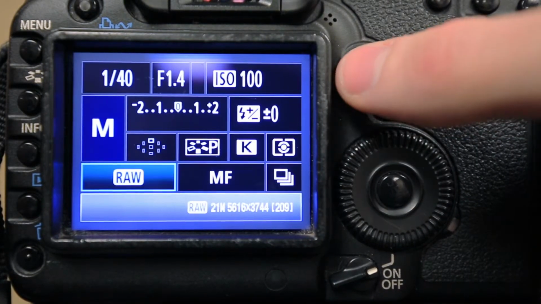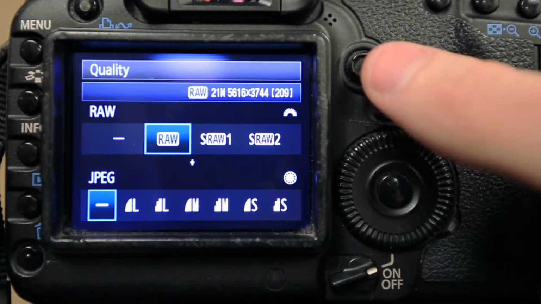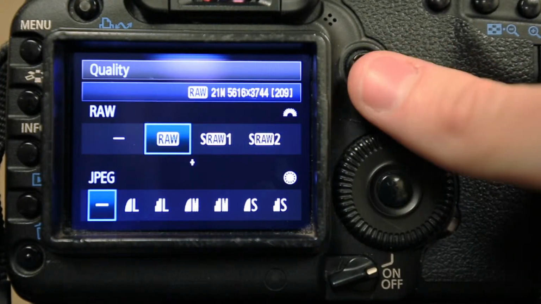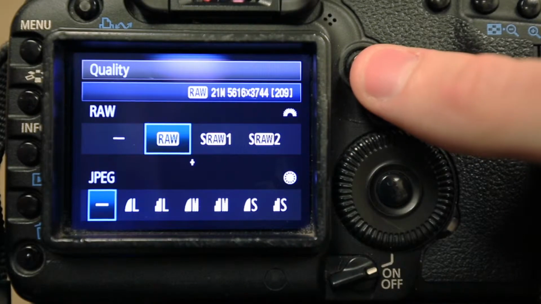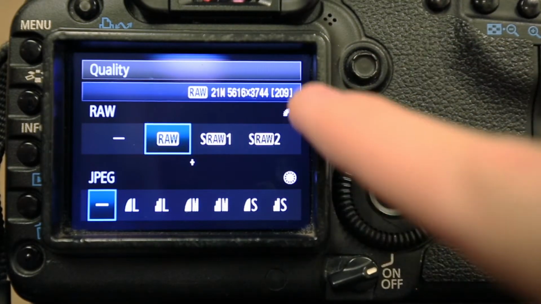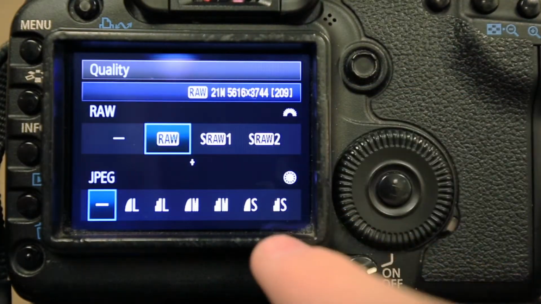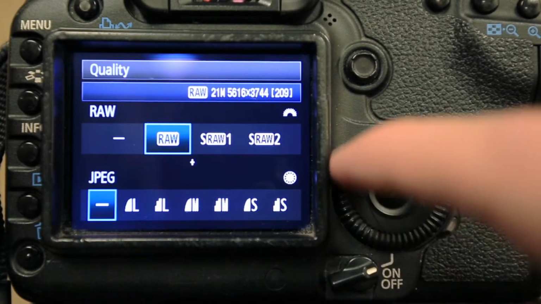We're looking for this little box right here. Yours might say JPEG, mine says RAW. This is where you get to pick your recording formats. Now, I have mine set to RAW, and you can see right here, that's talking about the little scroll wheel that's up on top. This is talking about this scroll wheel right here.